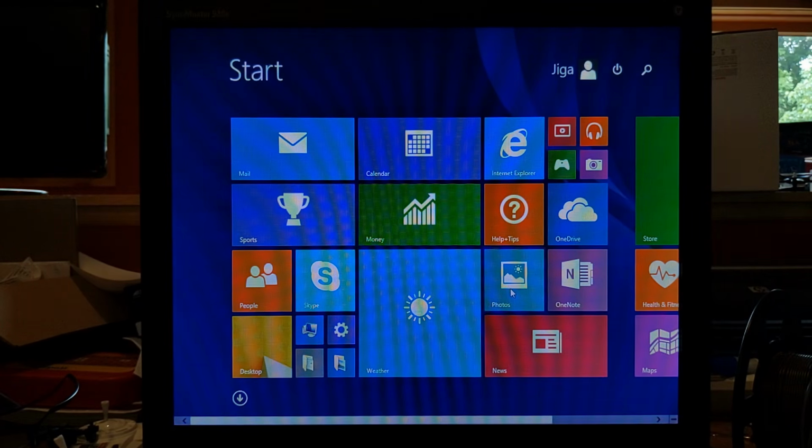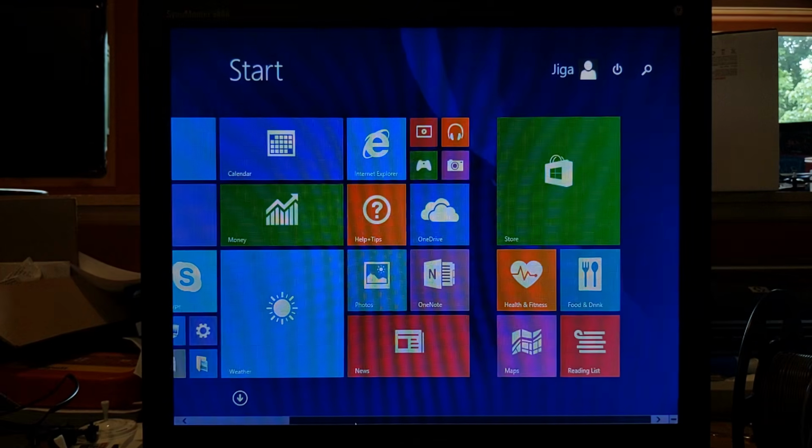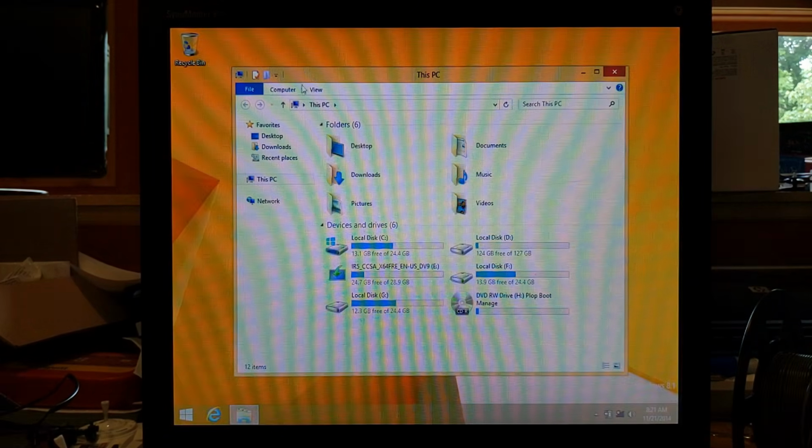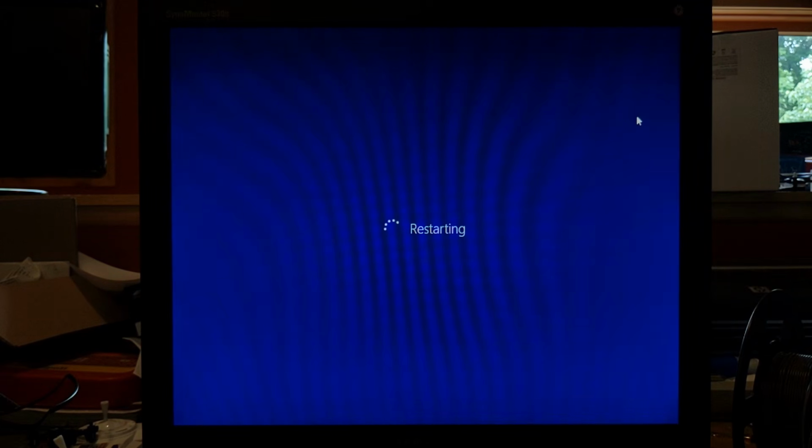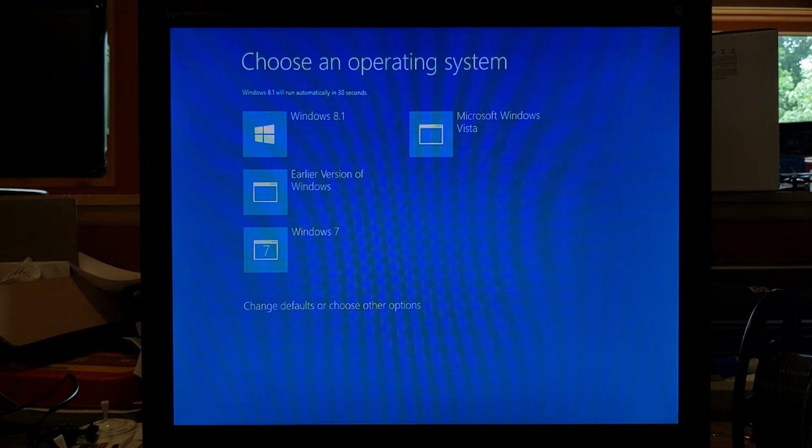Well, here we go. Now we have Windows 8, and it is running very poorly. That's some smooth scrolling right there. So yeah, here's Windows 8 with its half Aero, half not looking. Alright, so that's Windows 8. Let's restart it just to get a spectacle of everything. There we go. Choose an operating system: 8.1, Vista, 7, and an earlier version of Windows.